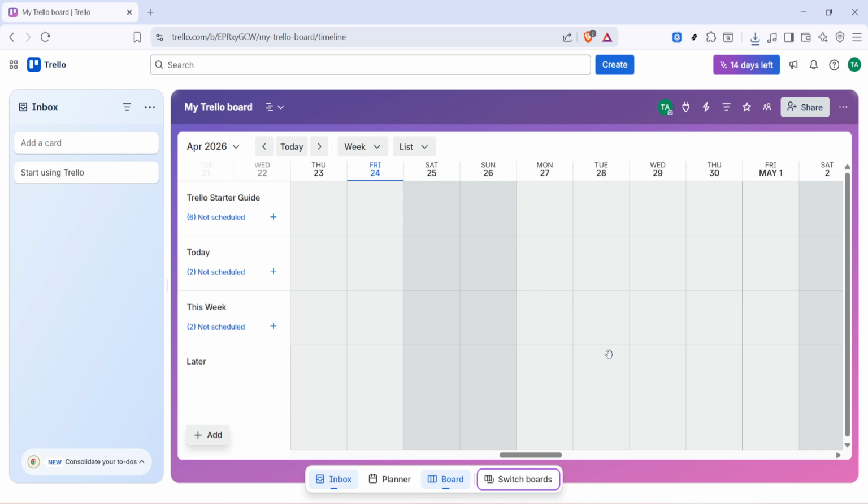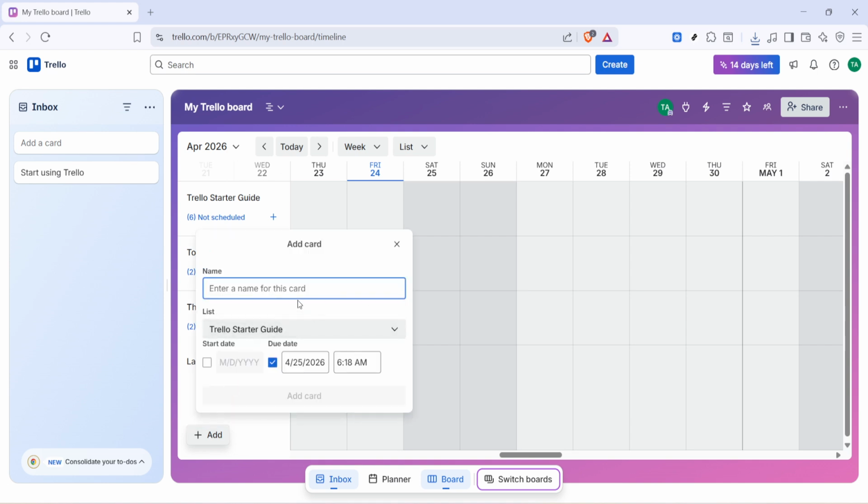Now let's add something to the timeline from here. Click the Add button in the timeline view. When the options appear, choose Card. You're creating a standard Trello card, but doing it directly from the timeline makes it easy to place it on the right date from the start.